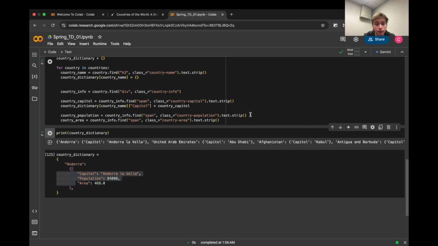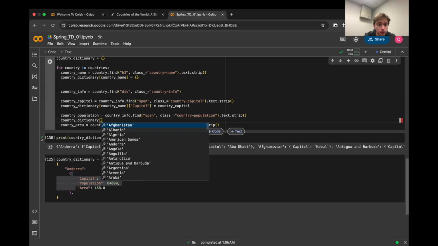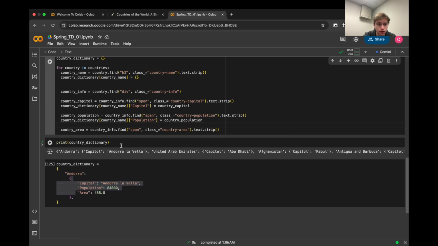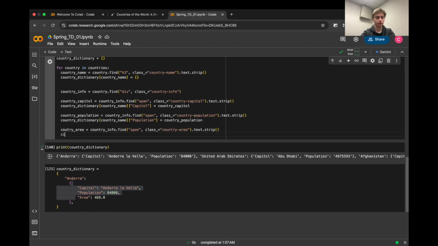So now we're going to do the same thing again. Country dictionary, country name, population equals country population. And now if we hit play on this, and we hit play on this, you can see we got the population now. And now we're going to do it one more time.